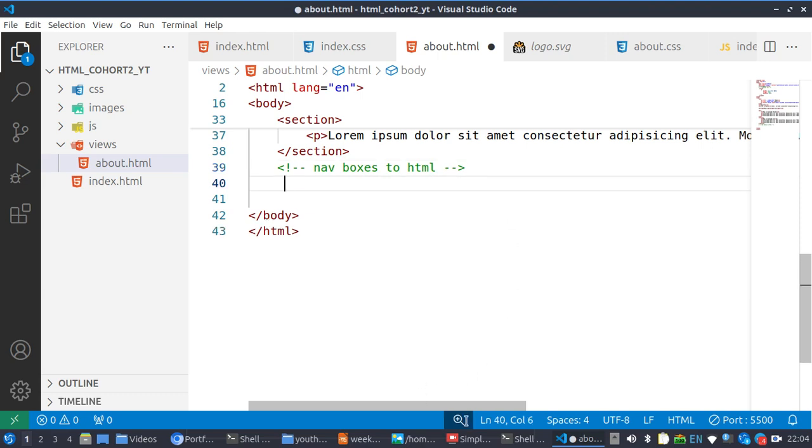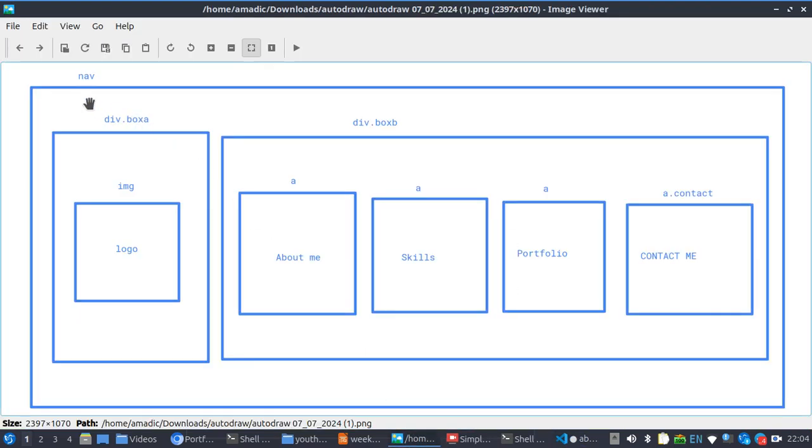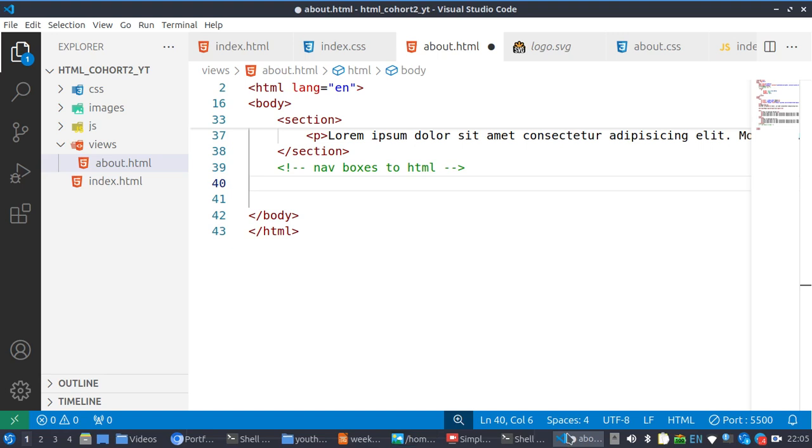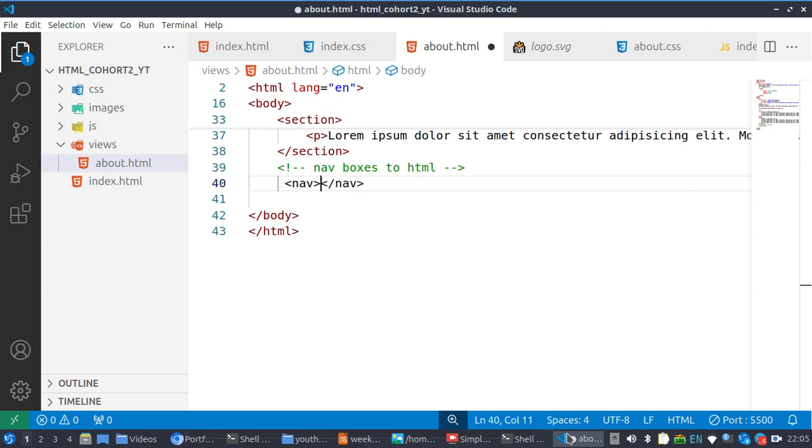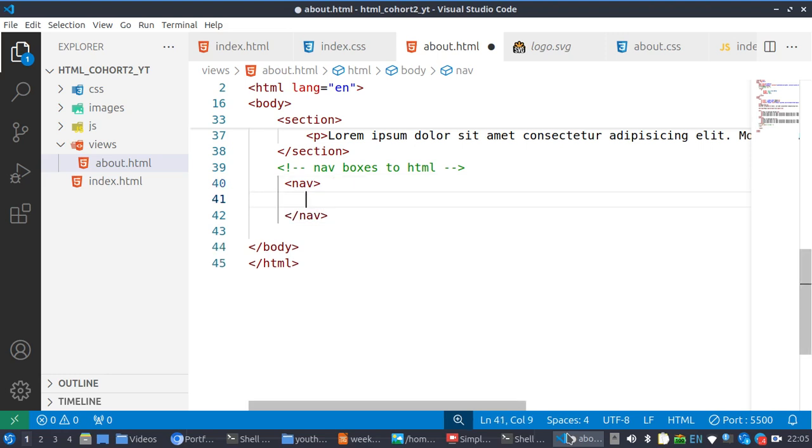So by examining the diagram I just drew, this is a nav tag, and nav is a valid tag name, so I'm going to put nav. Now remember, we are using VS Code, which is an advanced text editor, so we can type faster by using VS Code shortcuts. So I'll just type nav, wait for my interpretation, and hit enter.